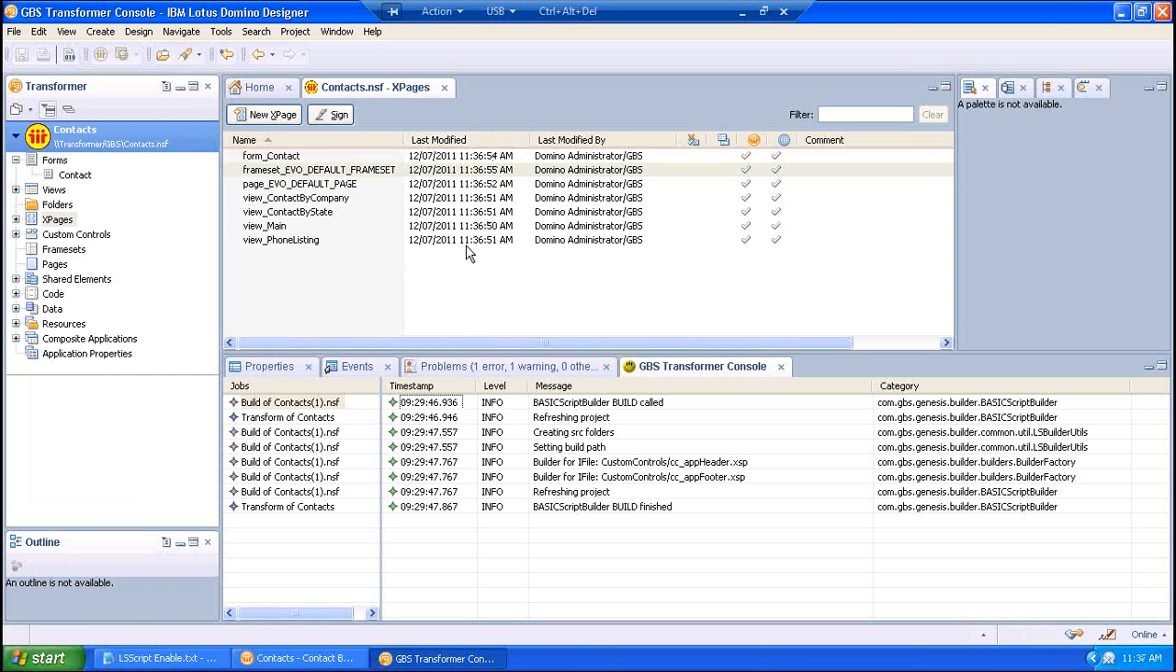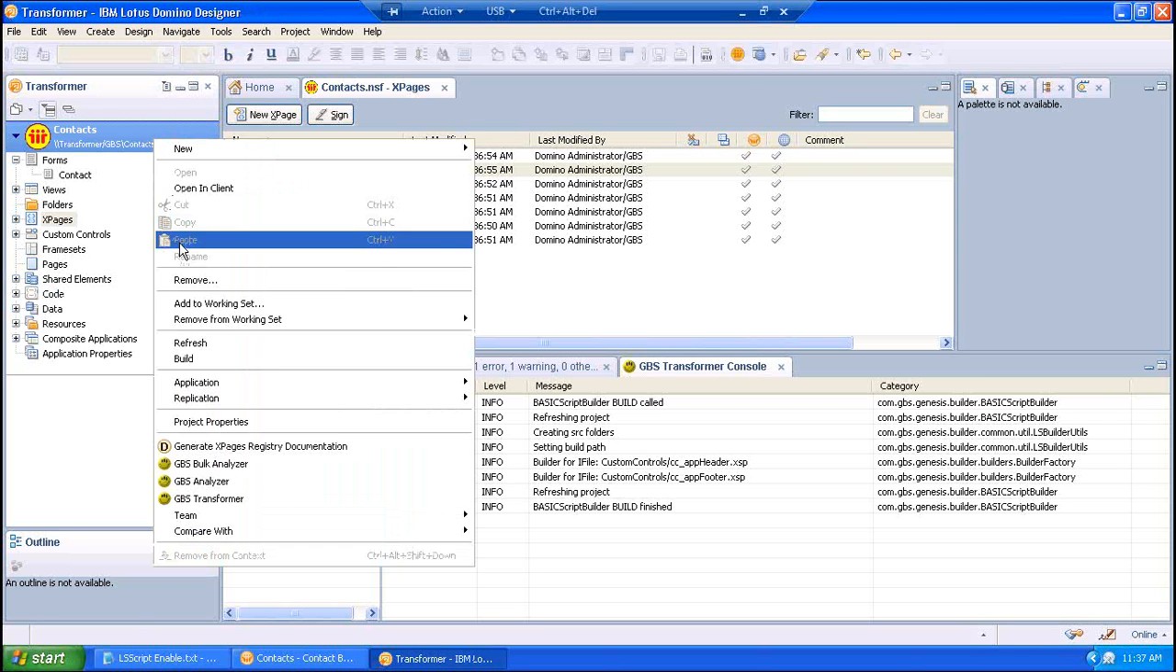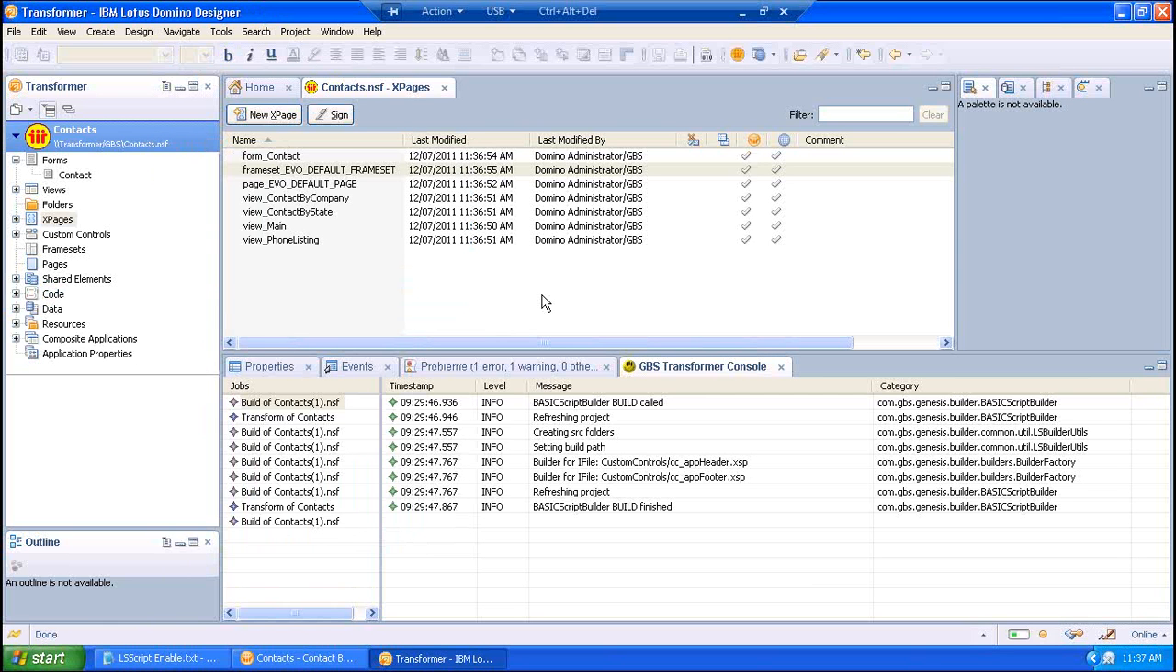So that was the complete process for the automated portion of the transformer technology in converting and faithfully reproducing the traditional design into XPage elements. So what I can do now is build this application. So I can compile it.